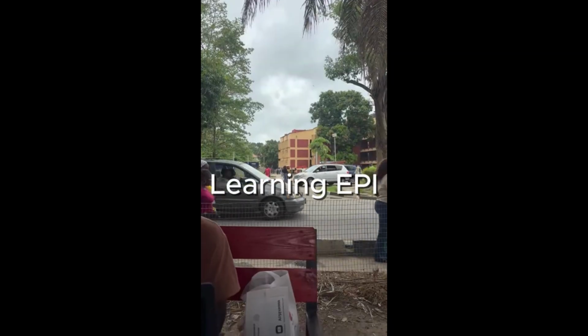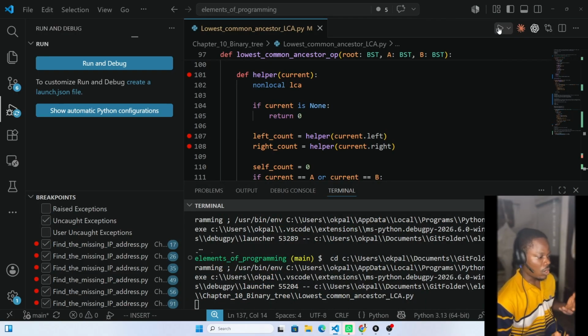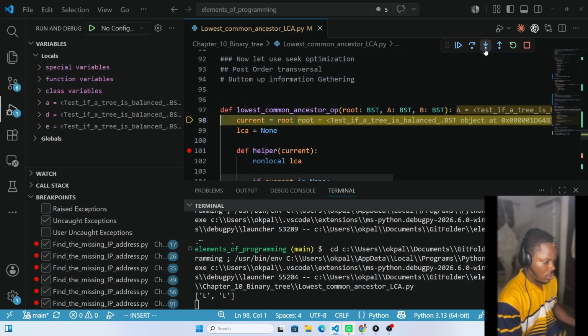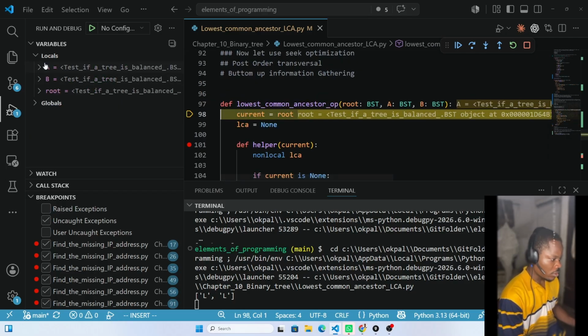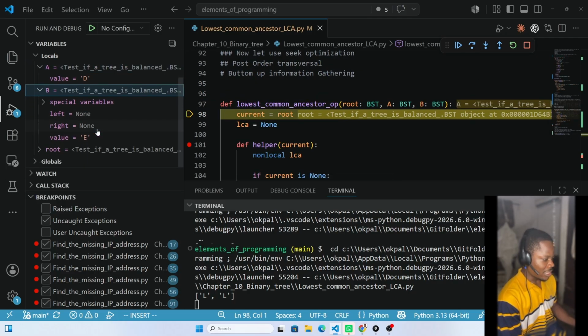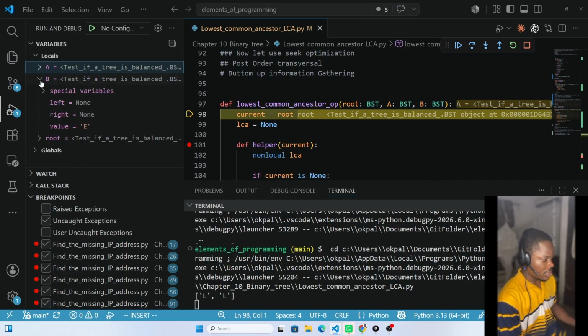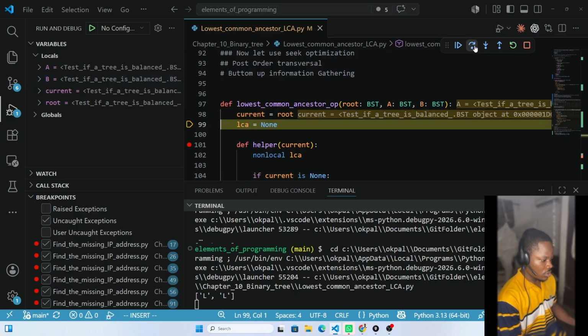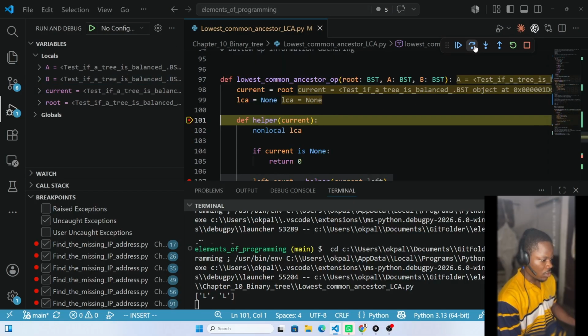Now let's go through this lowest common ancestor operation and see how it applies. So we go into it, and we see our two values. We are looking at D and E, and let's see how it changes. We point to our current, which takes us to the none. We see that our current is the root, and we point to this.